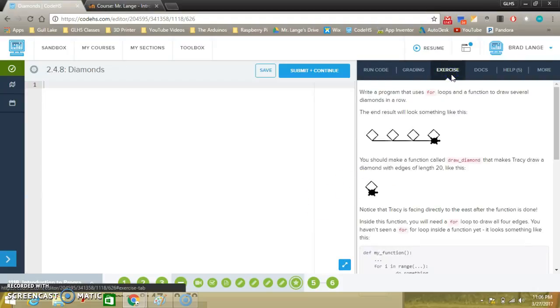We're going to go to our exercises. We're going to write a program that uses for loops and functions to draw several diamonds in a row. The end result is going to look like this. You should make a function called drawDiamond that makes Tracy draw a diamond with edges of length 20, like this. So our goal is to make one diamond. That's it. Notice that Tracy is facing directly to the east. So she's facing this way, to the east, after the function is done.